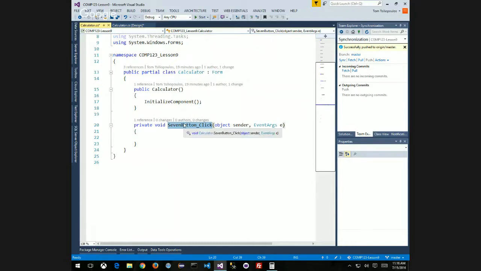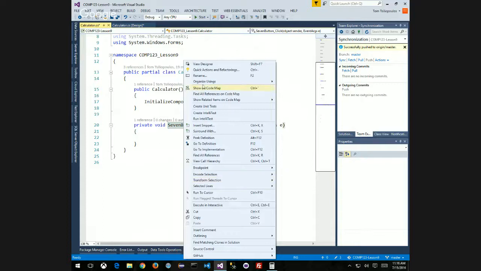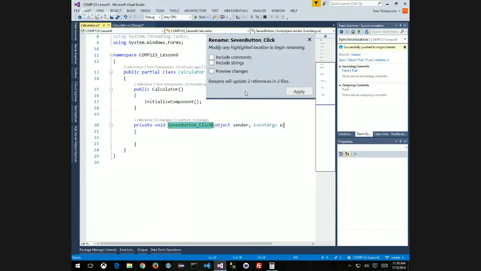First of all, I right click and can I do rename? Renaming is better this way than doing it by hand. If I do it by hand, it'll break my code, right? And I'll show you what I'm talking about here. So let's name this thing. I still want the click name, but I want to rename this thing calculator button click. So calculator_button_click, and then press apply.